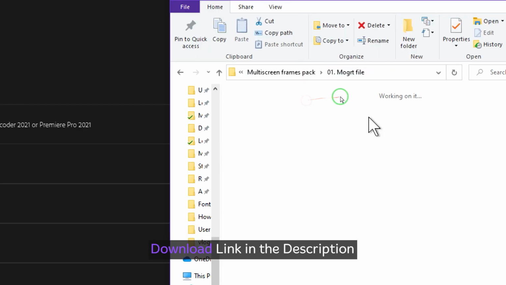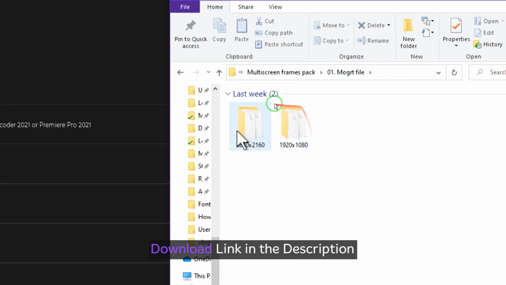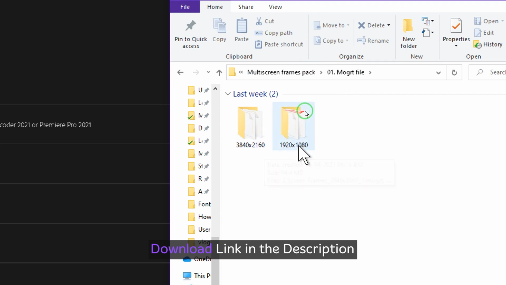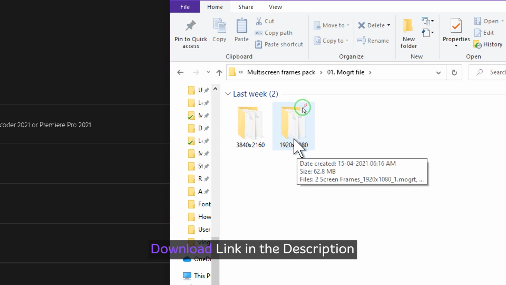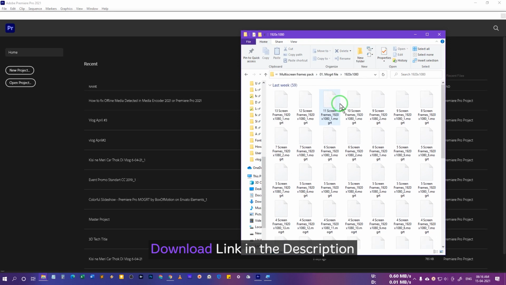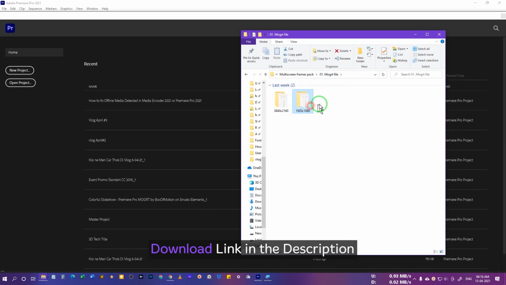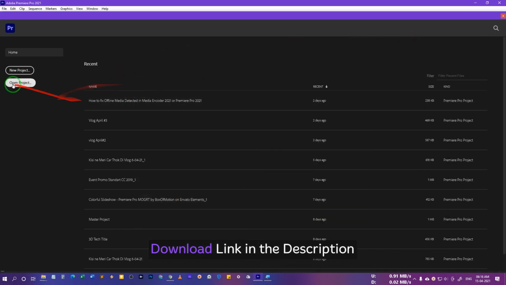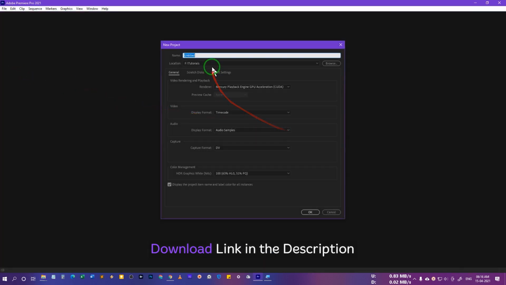Inside the Mogrt files you have two folders. One is 3840 by 2160, that is 4K, and one is full HD, 1920 by 1080. These are the different Mogrt files which we need to install. Alright, I'm going to use full HD for this purpose, so I'm going to copy this and open a new project.